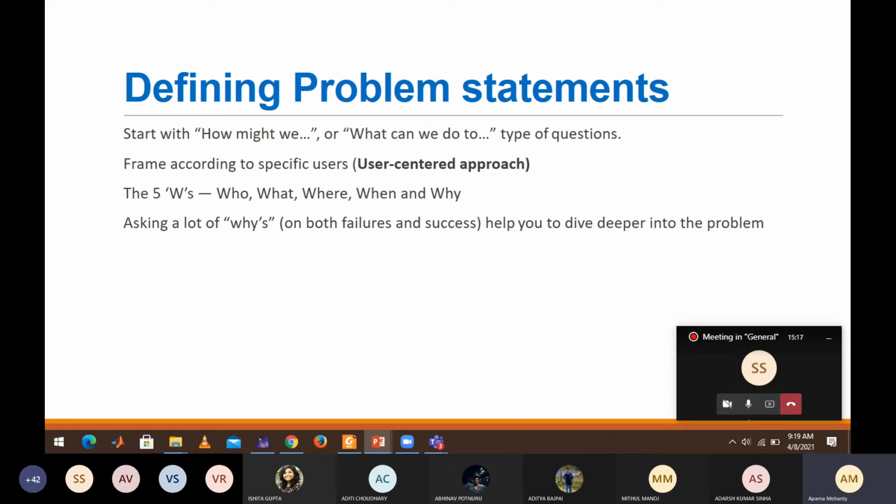Next is defining a problem statement. How do you define a proper problem statement? There are 5 W's in any problem statement. So what are those 5 W's? Who, what, where, when, and why. These are the 5 W's which you think of whenever you define any problem statement.